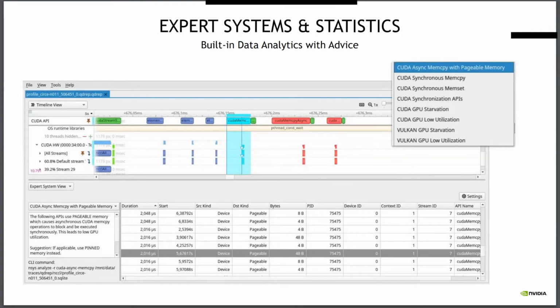This is a very common example where somebody's trying to do an asynchronous CUDA memcpy, but the data on the host side is allocated in pageable memory, which means that it's actually a blocking operation. So it indicates that you should perhaps consider allocating that data on the host side in pinned memory instead. These are good ways to distill the important things out of your profile.